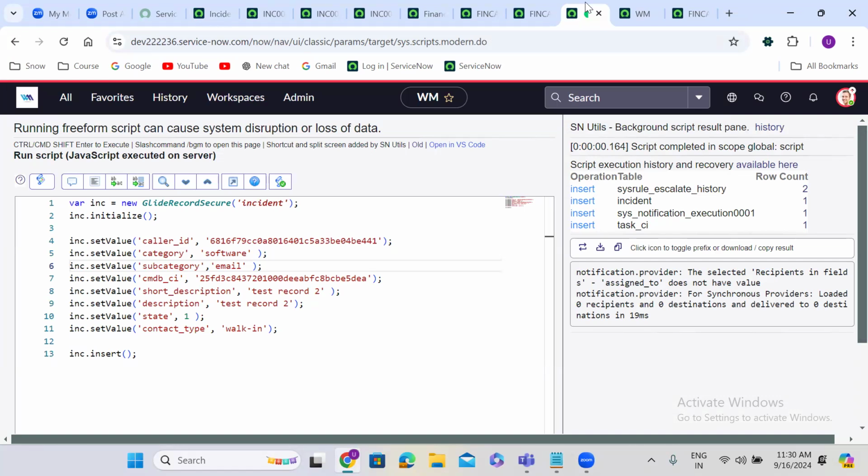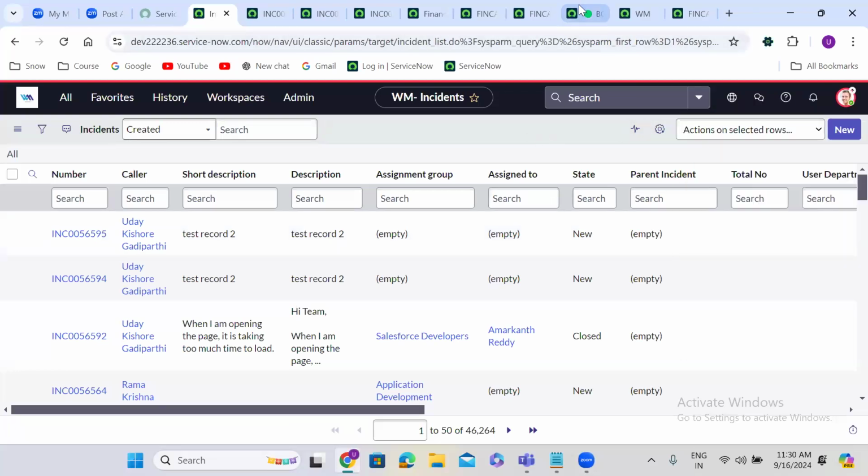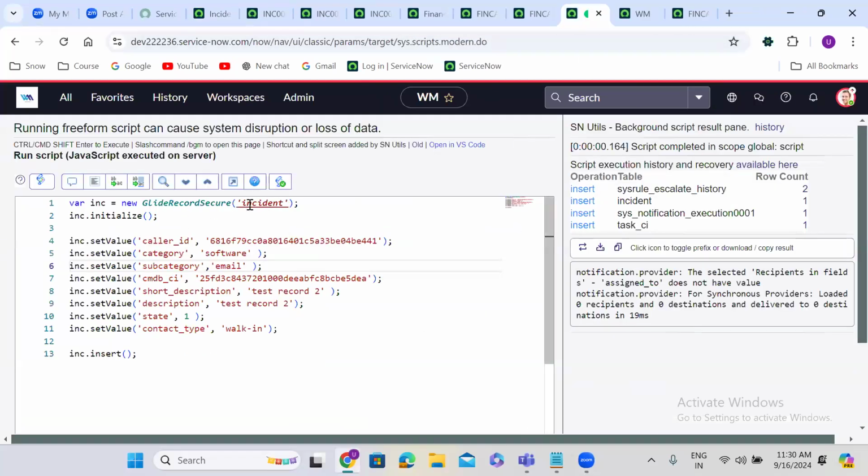Then the difference is GlideRecordSecure will check the user permissions. Now I logged in as Uday Kishore Gadiparthi, right? So GlideRecordSecure will check by default whether Uday Gadiparthi has permission to create the record on the incident table or not. If I have permission, it will allow me to create it. If I don't have permission, it will not allow me to create it. If you use GlideRecord, it will not check the permission. Even though I don't have permission, GlideRecord will allow you to create the incident record.